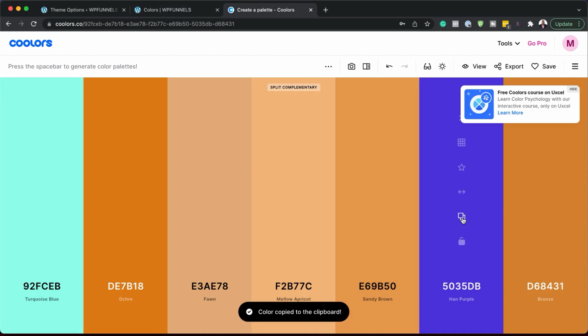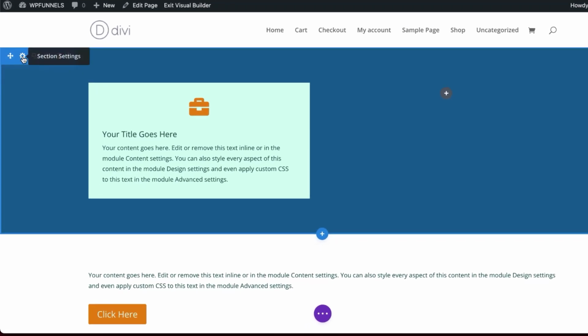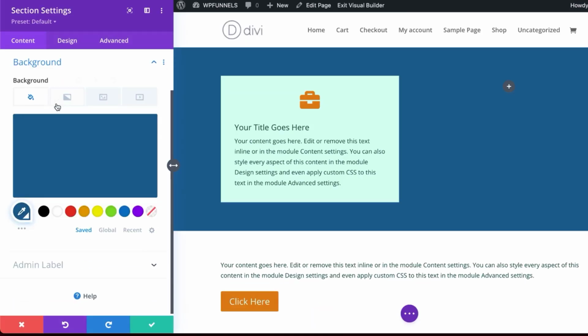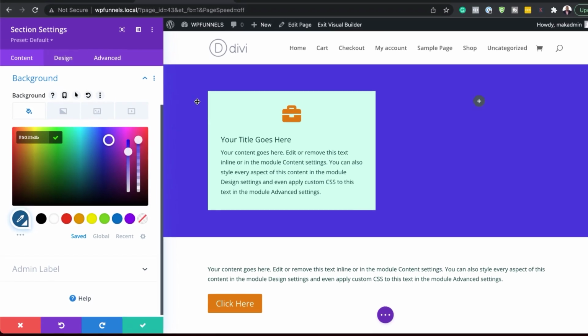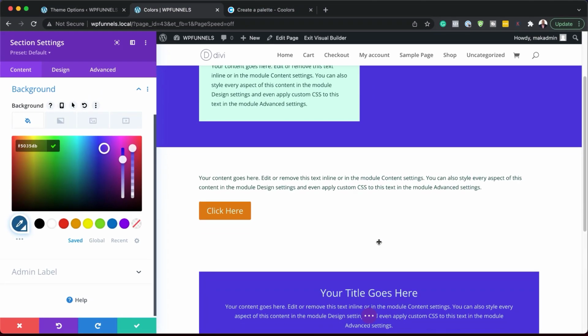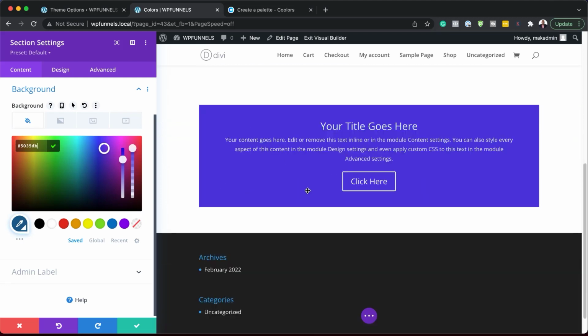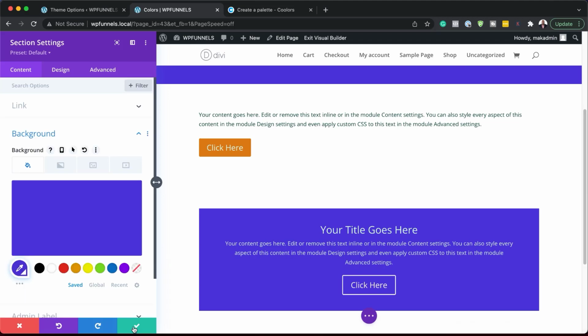I'm going to copy my color here, back over here now on our site. I'm going to click on my section settings, go to my background, and you can see here that this is my global color because it has this sort of like teardrop. So I'm going to click over here and paste my color like that. So you notice that my color here has been updated on this background. And if I scroll down, it's also been updated on my call to action. So I'm just going to hit save and save.